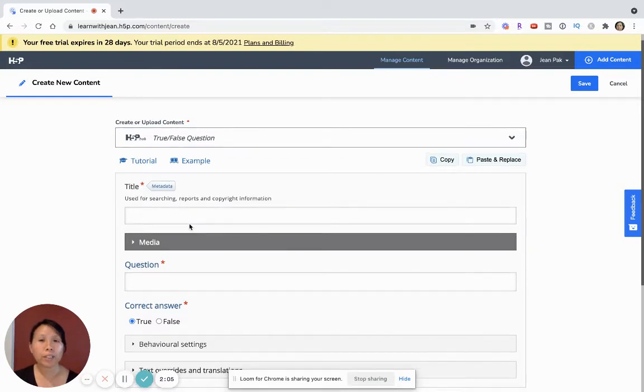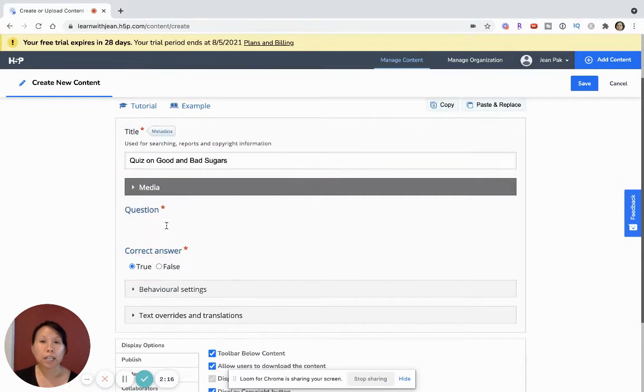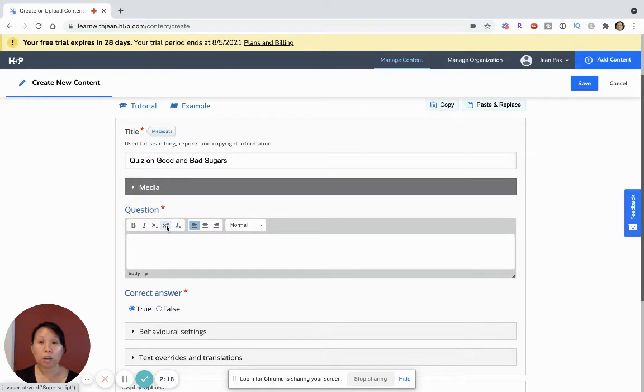So let me just give this a title and say quiz on good and bad sugars. So then I can start writing my first question: is stevia a good sugar? And I might want to bold this so that people who are taking this quiz can see that I'm highlighting the word stevia in this quiz.